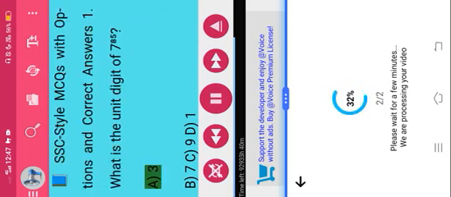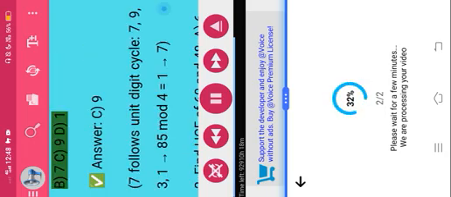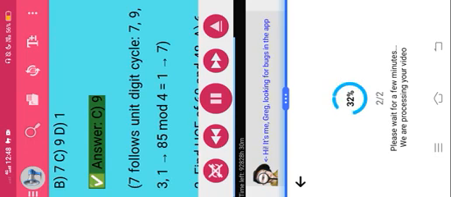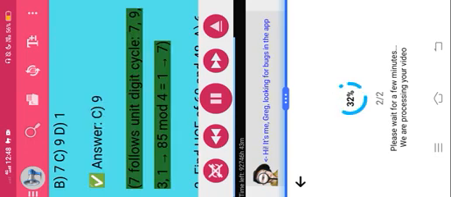Now some SSC-style MCQs with options and correct answers. 1. What is the unit digit of 7 to the power of 85? A: 3, B: 7, C: 9, D: 1. Answer: B, 7. 7 follows the unit digit cycle 7, 9, 3, 1, so 85 mod 4 equals 1, giving 7.